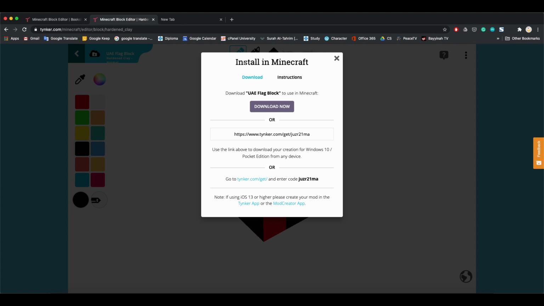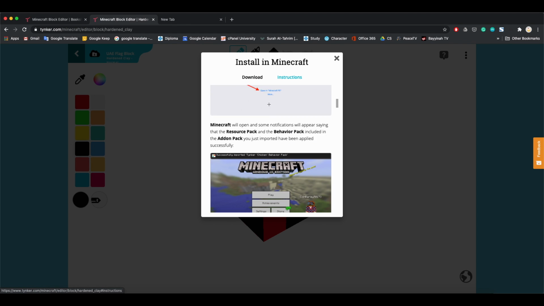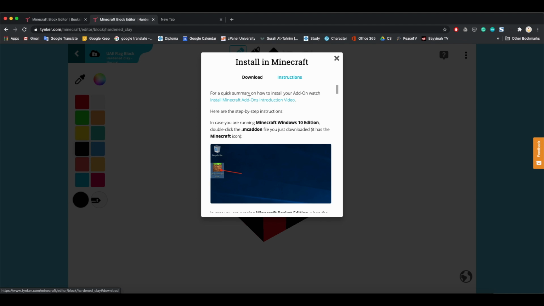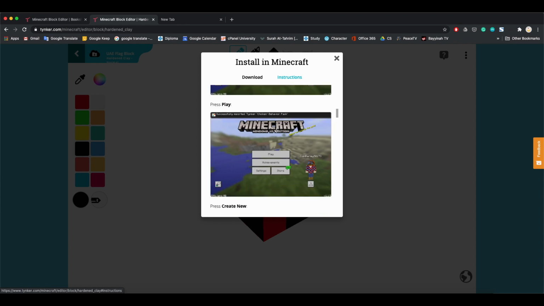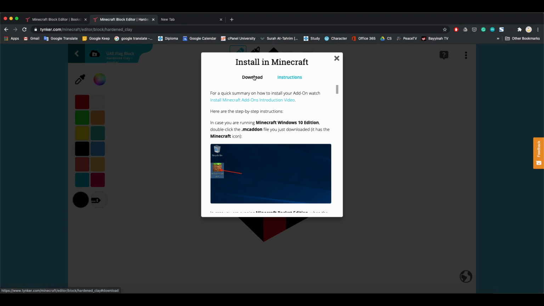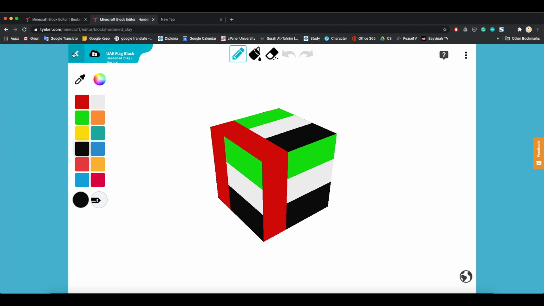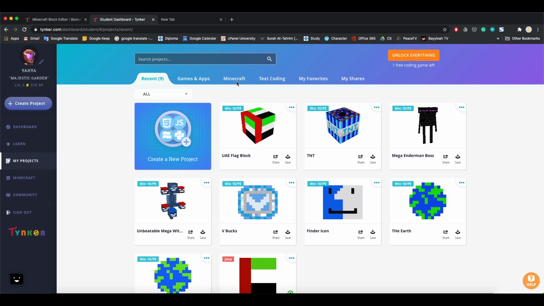If you want to install this block in Minecraft, you can follow the instructions right here. It's a bit complicated, so I won't go into that topic right now because you can only do this in a Minecraft Windows 10 edition, and it's very complicated, so we won't go into that topic. All you have to do is just click the cloud button, and as soon as this pop-up comes, you can just click the cross and then just click the arrow, and boom, you have the UAE flag block.